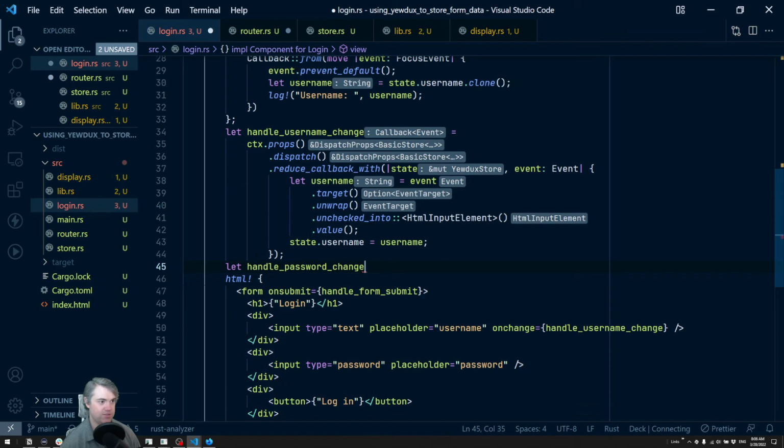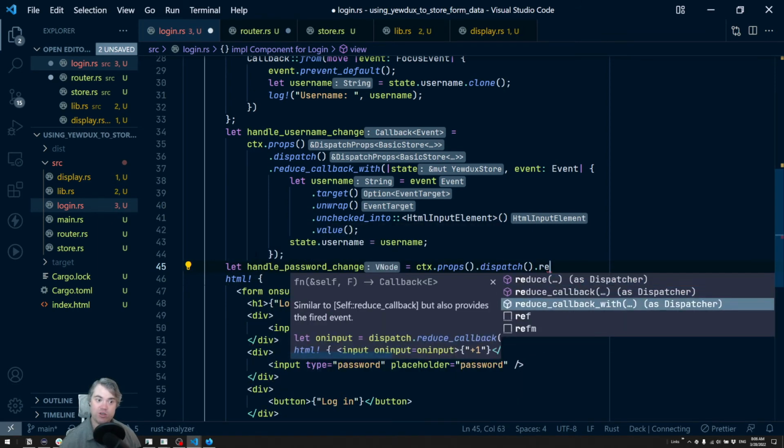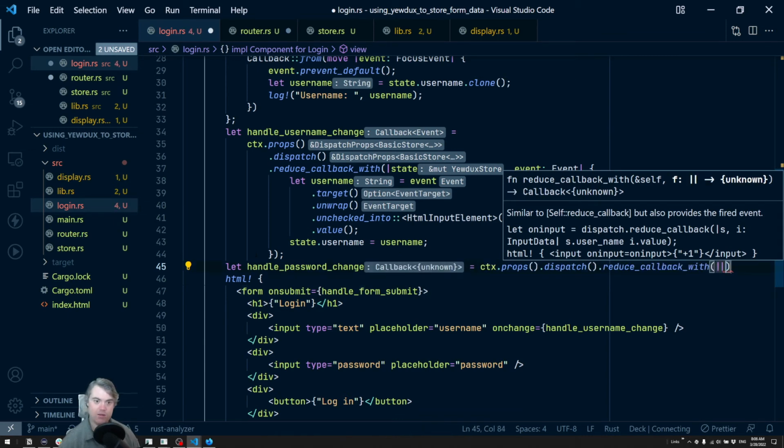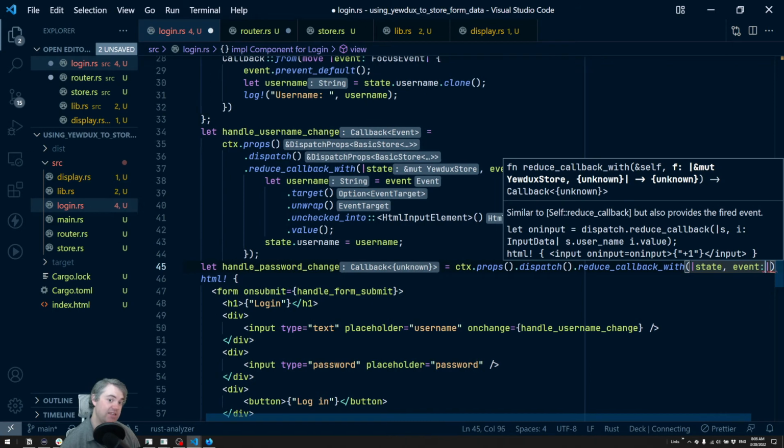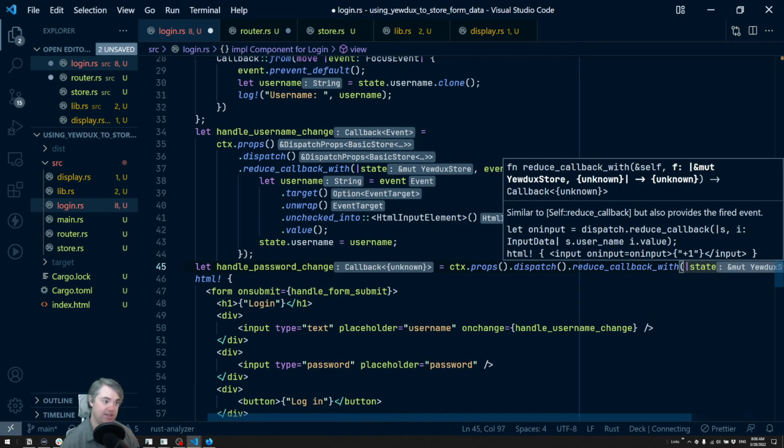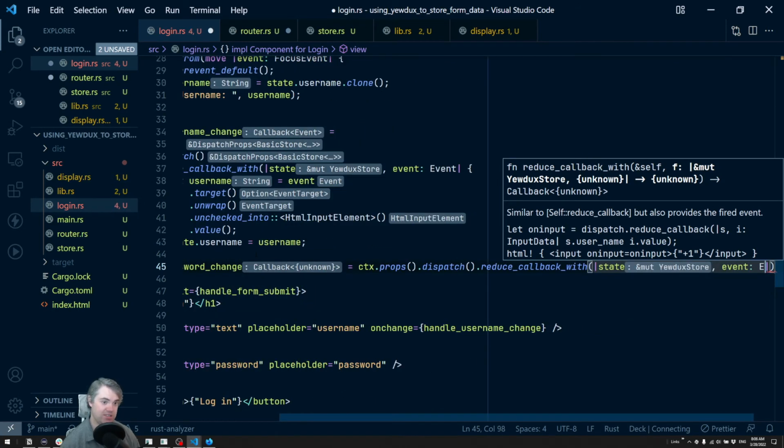Okay, so we're going to get context, props, dispatch. We're going to do another reduce callback. We're going to get our closure in here. We're going to get the state, and we're going to get the event. Now we know that this is going to be just an event.